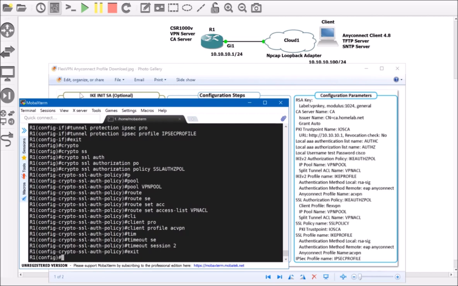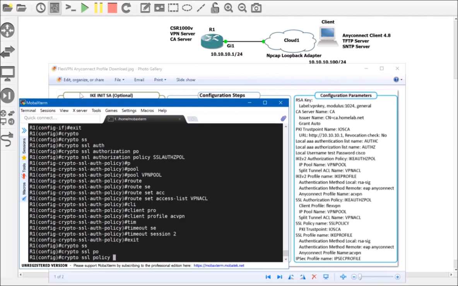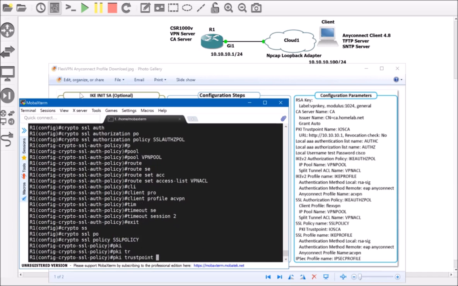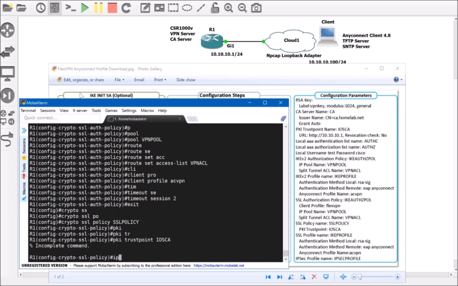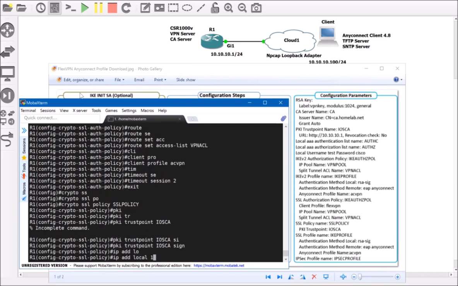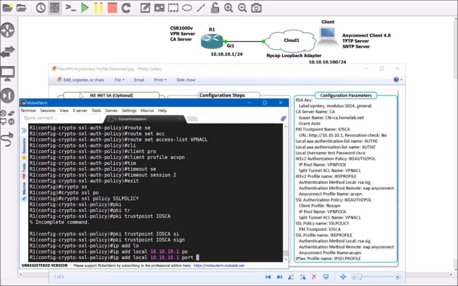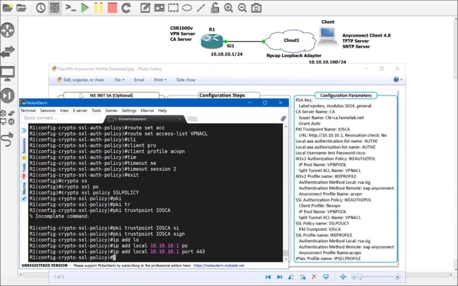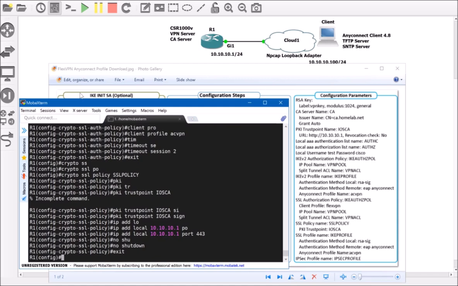Then let's configure the SSL policy by saying crypto ssl policy to specify the PKI trustpoint name and the local IP address to terminate SSL connections to. Crypto ssl policy with the name of the SSL policy. pki trustpoint IOSCA sign. ip address local 10.10.10.1 with the port of 443. No shutdown.